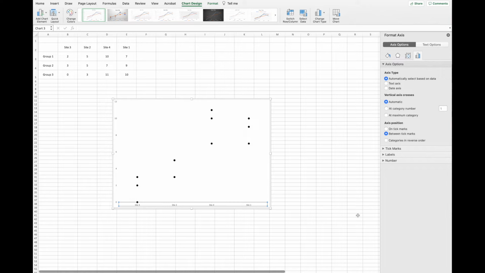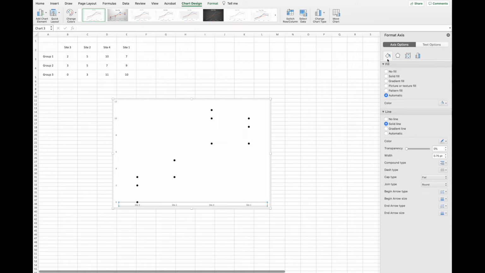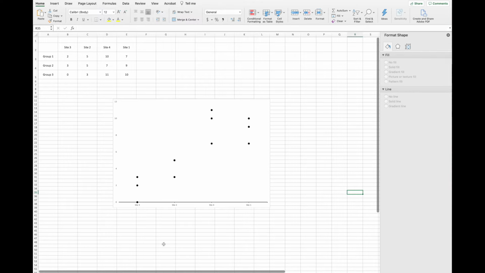I'm going to change the color and the line of my axis here. So I click on the bucket to have the options, and then on the line, solid line, I'm going to choose a color, black. It's a bit better, and make it a bit thicker. Okay, so change the width to 1.25 point, and you see like the line is easier to see now.